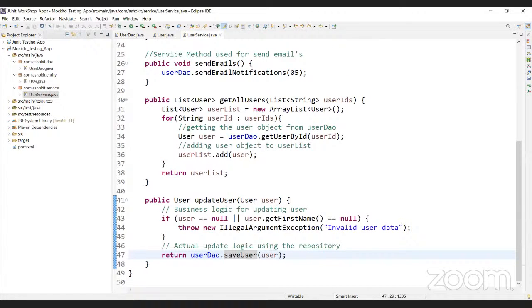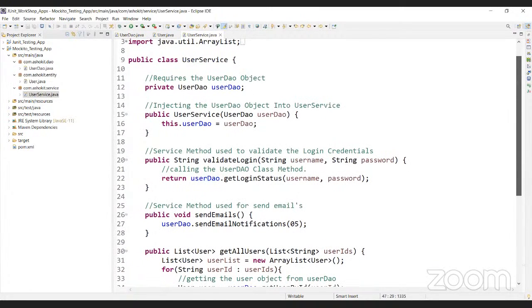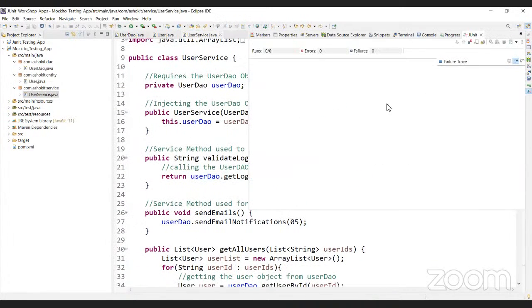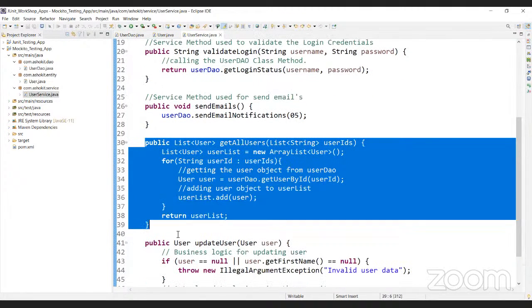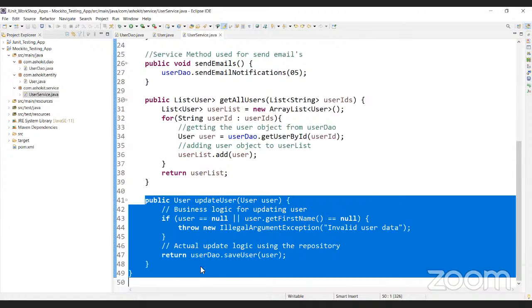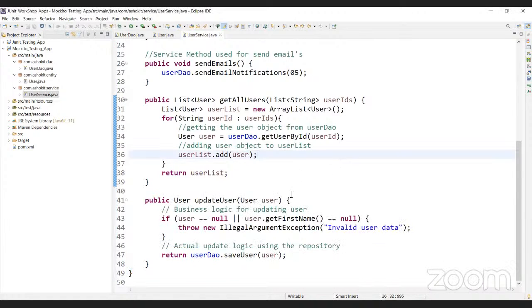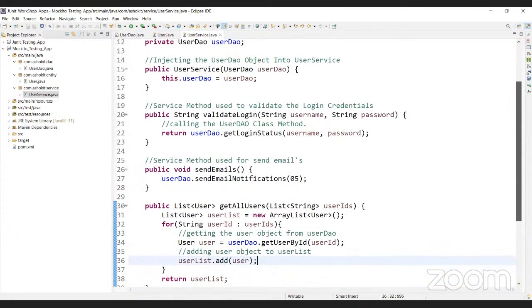I just wanted to show you how you can write the unit test cases and how you can stub these methods, with the help of Mockito. Understand? Is everybody clear about the service class? Any doubts?